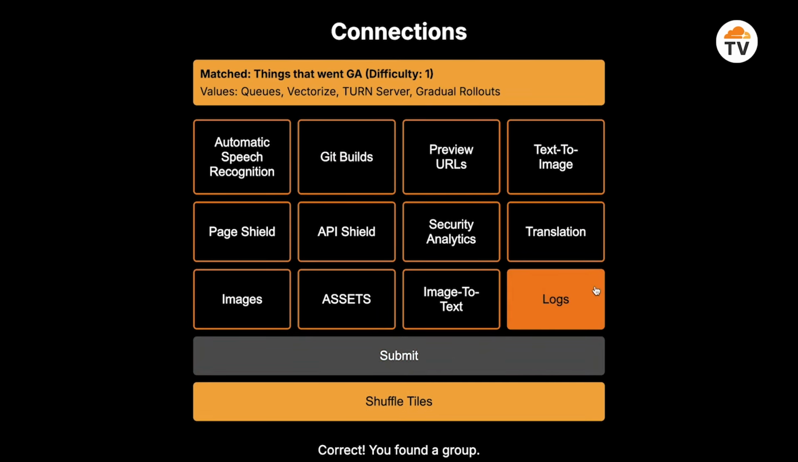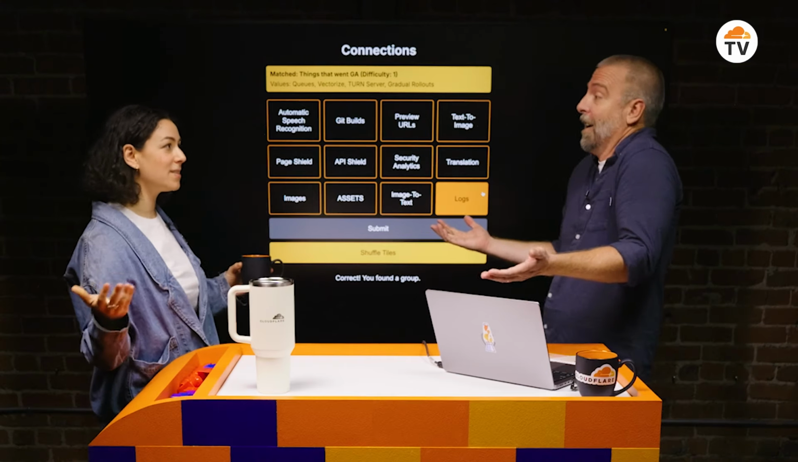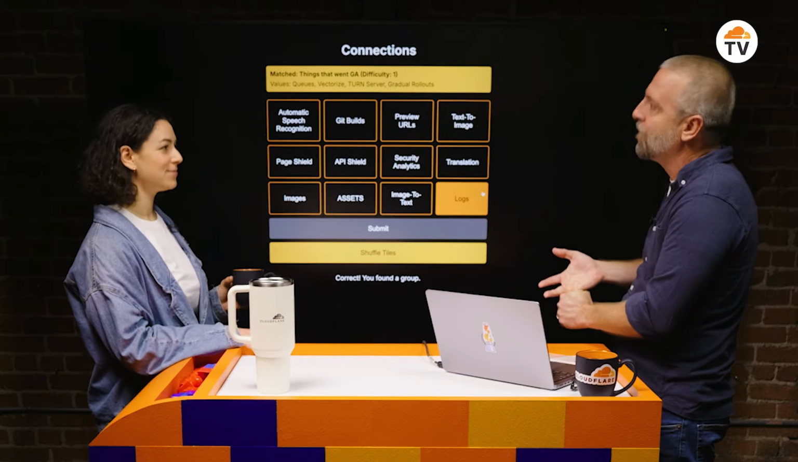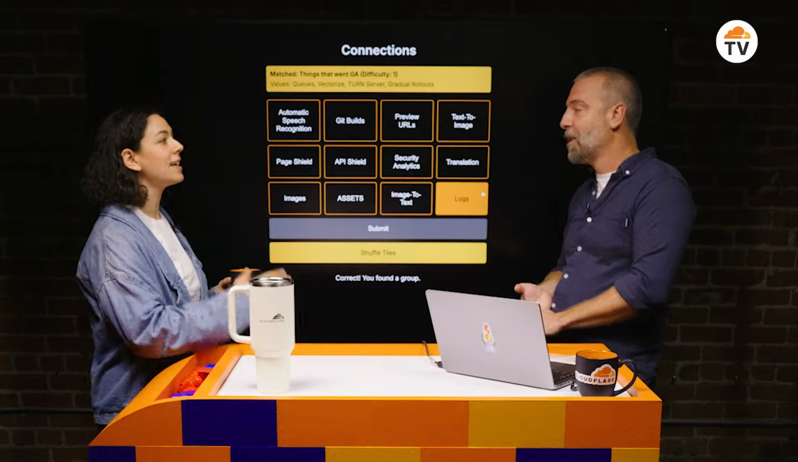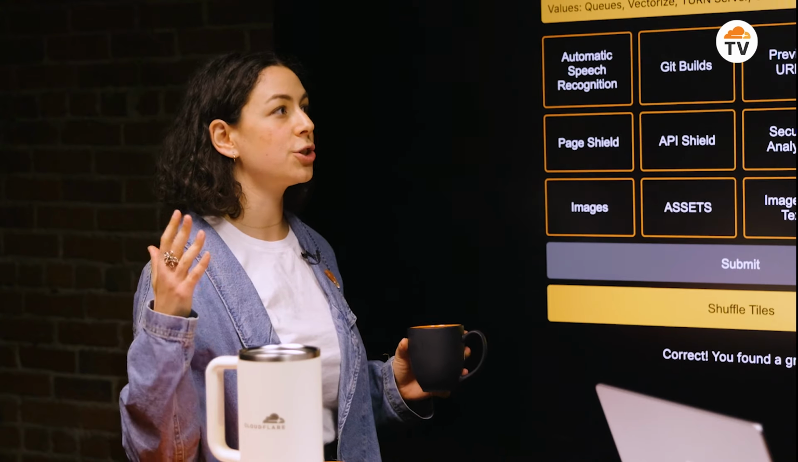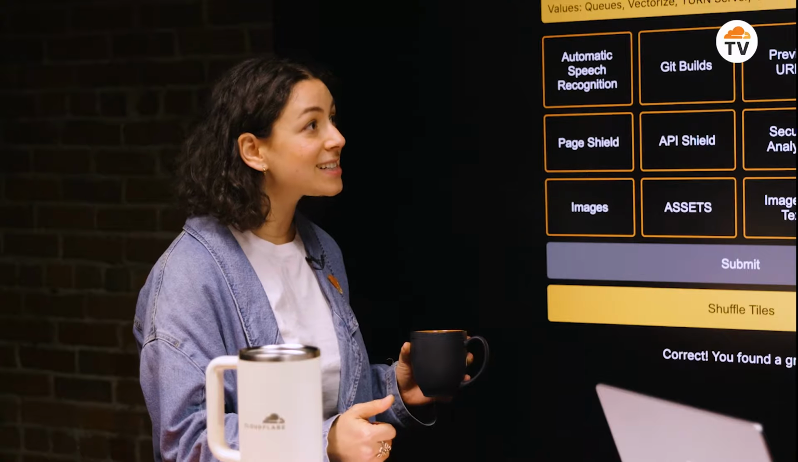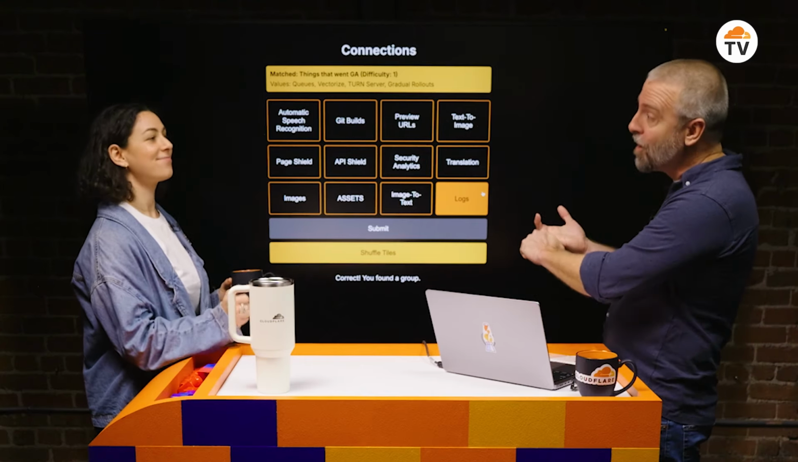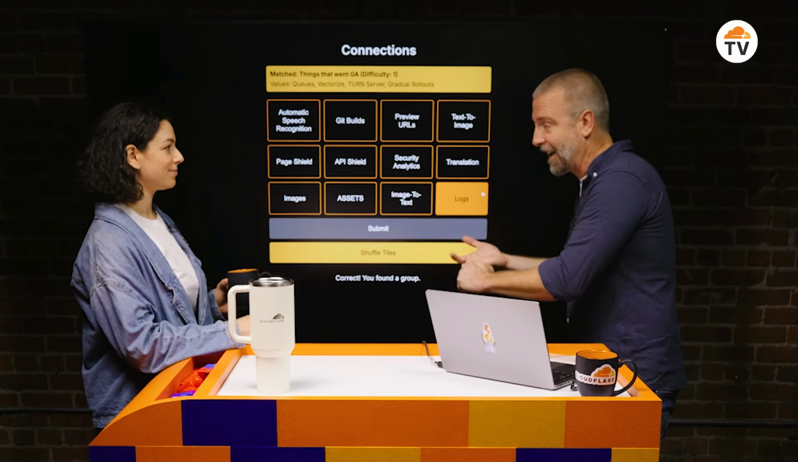Queues is GA. Vectorize is GA, which is amazing. And it's so much faster now, by the way. And it supports way, way larger databases, right? We support up to 5 million indexes. Huge. And now you know that it is production ready. That's right. It is GA, out of beta.